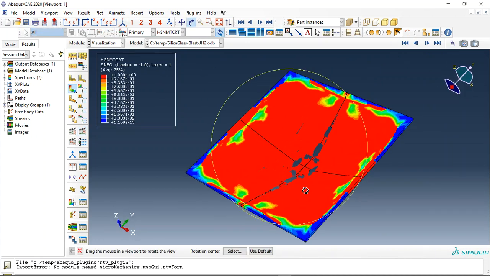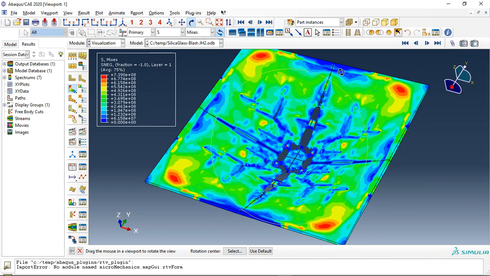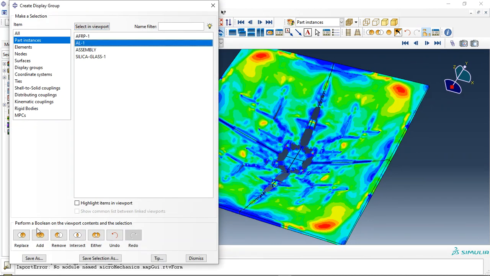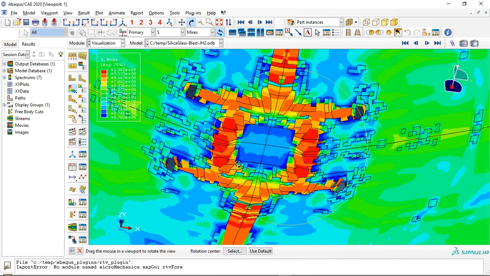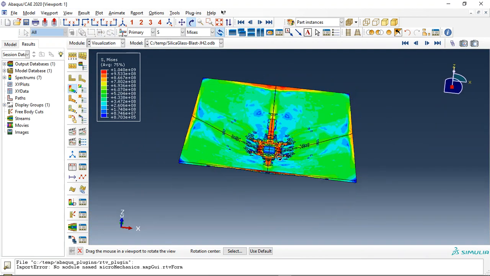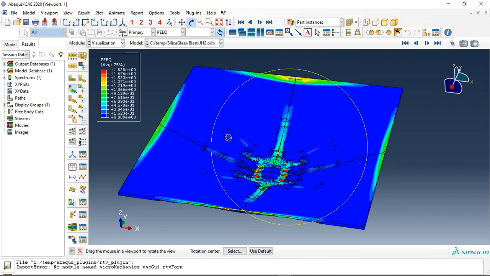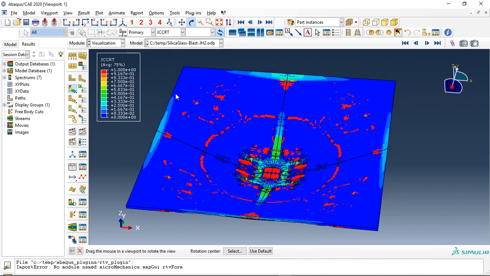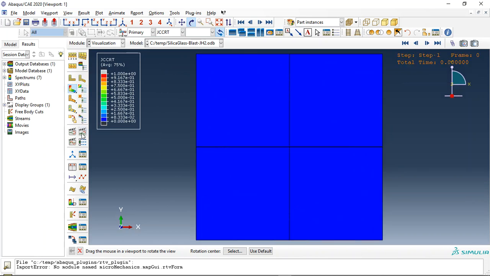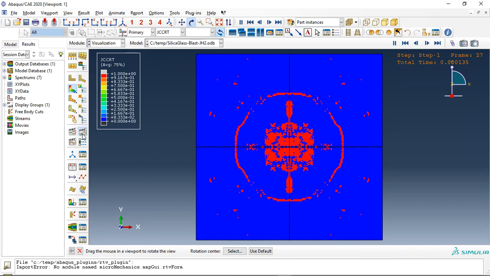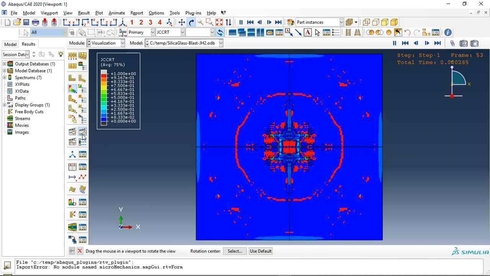Okay. Now let me replace the aluminium. The aluminium here also failed. See here, the element is removed here and here under this huge deformation. See the plastic strain, and then see the Johnson Cook damage. This is the back view, this is the forward view or front view, and this is the damage happening in the aluminium. And this is the final view.